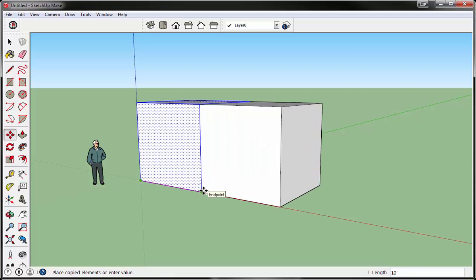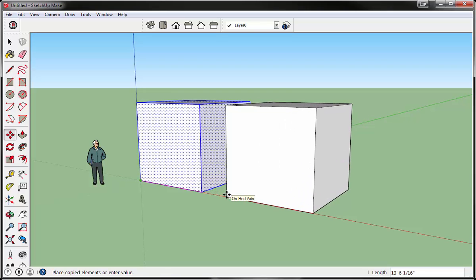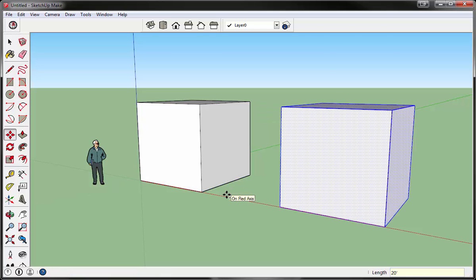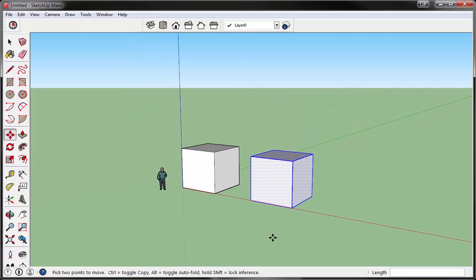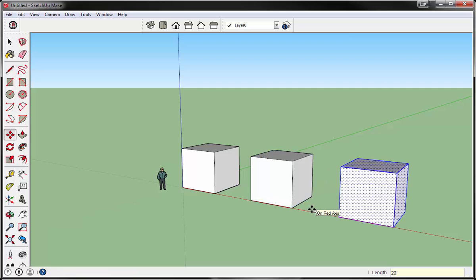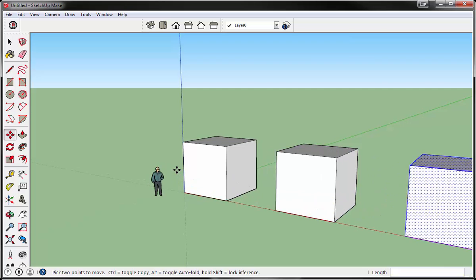To do so, we'll start moving it down, and you'll notice that when you click the end of the first cube, you're at 10. Moving it further along, we'll enter in the number 20, and this will space it 20 feet apart. We'll do this one more time. You should now have three cubes that are spaced an equal distance apart.